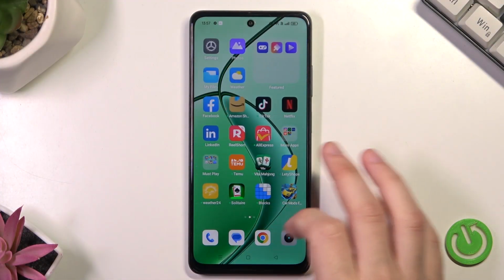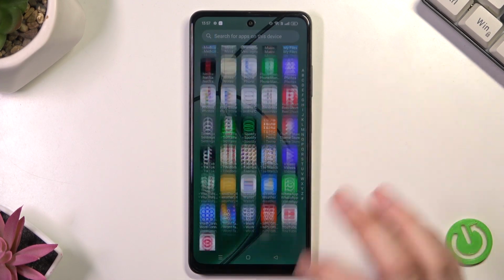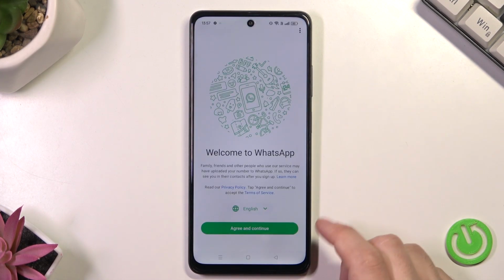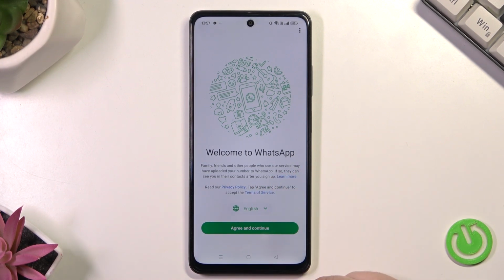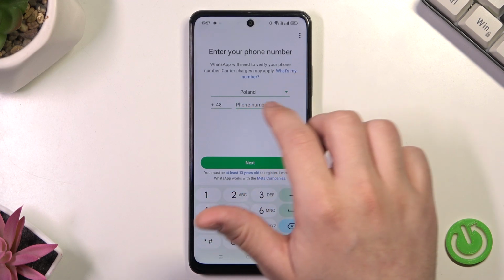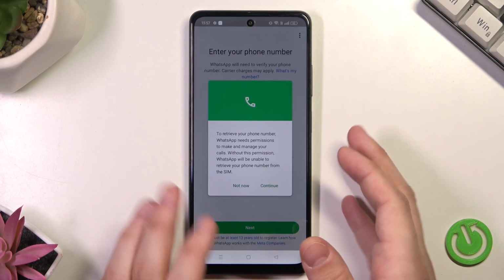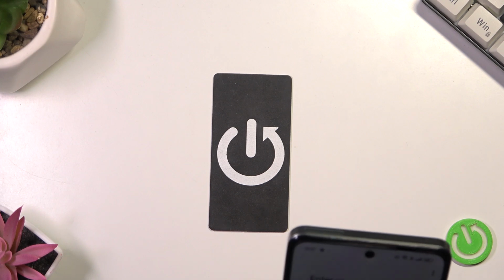Okay, so let's begin. I just downloaded my WhatsApp to show you the whole process, so let's get straight into the app. Now in here, simply select your language and click on agree and continue. You can allow it to send you notifications, and now in here you need to type your phone number. So that's what I'm gonna do now, so give me a second. Okay, I am almost done.